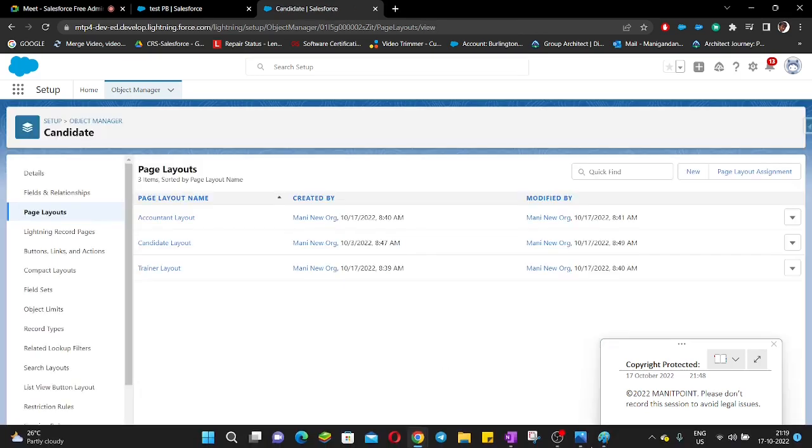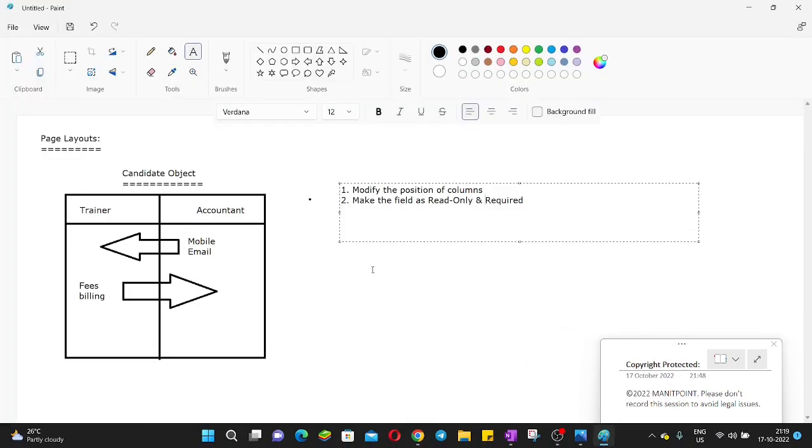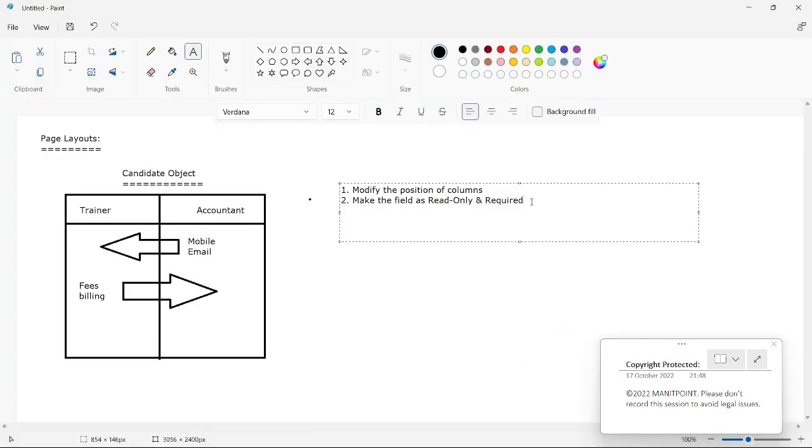Now this is how we can modify the layouts. We can do all those things. So you have seen we have modified fields, right? I mean, we can either keep or remove fields, right? Like customizing fields and buttons.